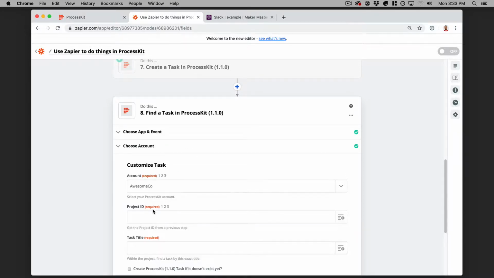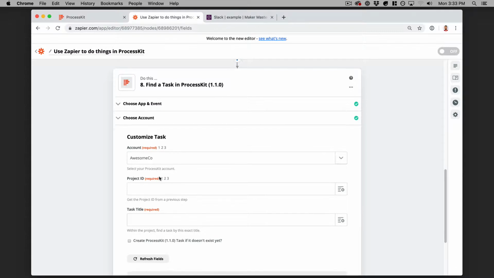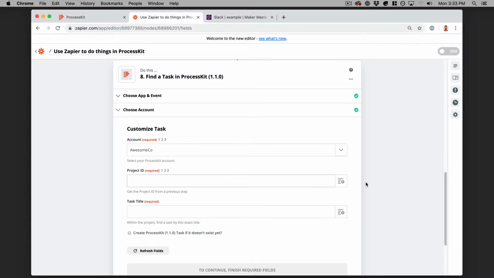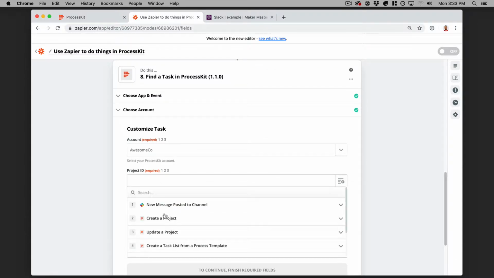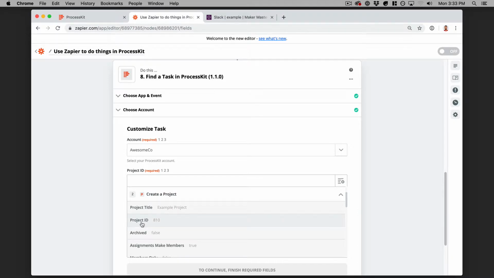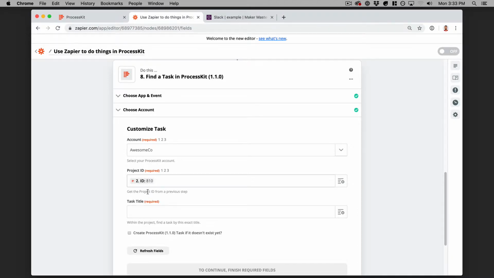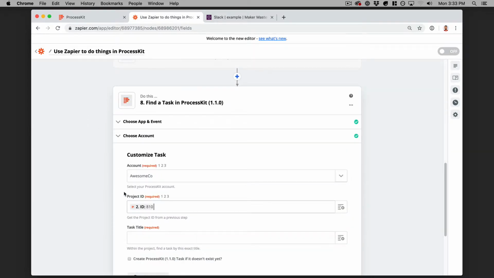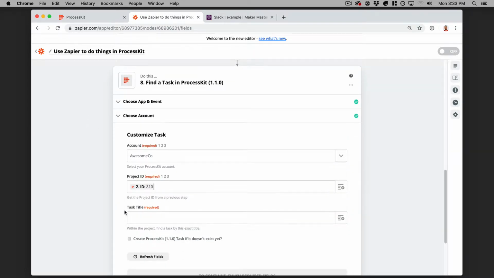We will select our ProcessKit account, and let's get that project ID, the one that we've previously created in this Zap, or maybe you're finding an existing project. Either way, that would output a project ID, and so we need to select that. In other words, we're pulling in that data from the previous step in the Zap here.